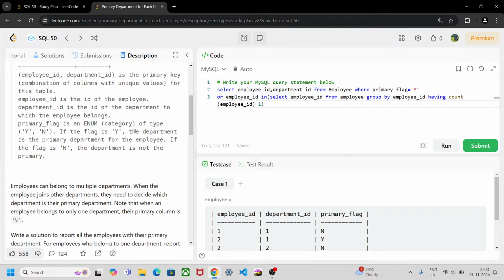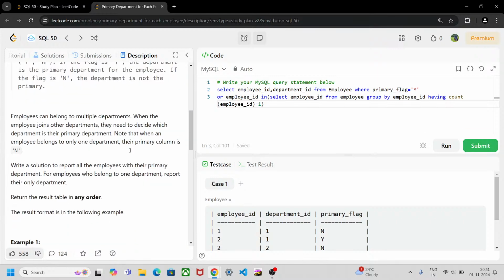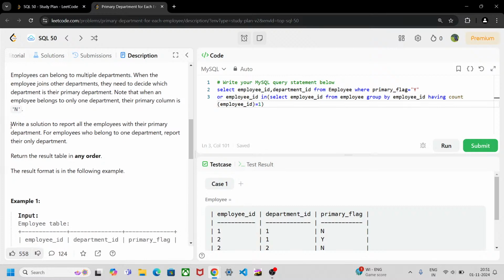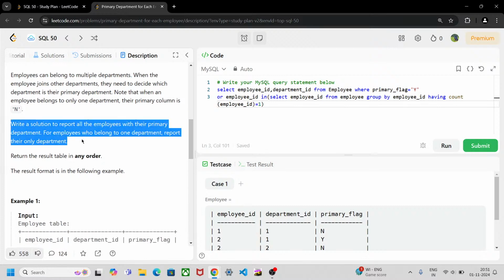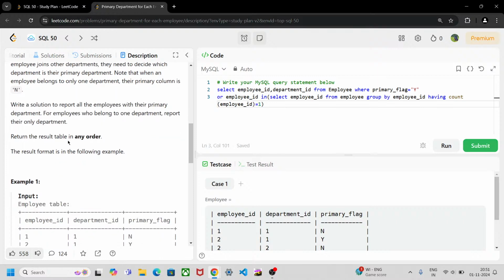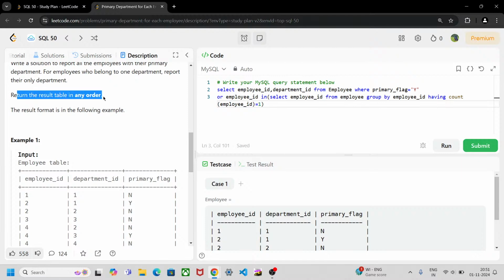If the flag is Y, the department is the primary department for the employee, and if the flag is N, the department is not the primary. Employees can belong to multiple departments. When an employee joins other departments, they need to decide which department is the primary department. Note that when an employee belongs to only one department, their primary flag is N. We need to write a solution to report all the employees with their primary department, and for employees who belong to one department, report their only department. We can return the result in any order.